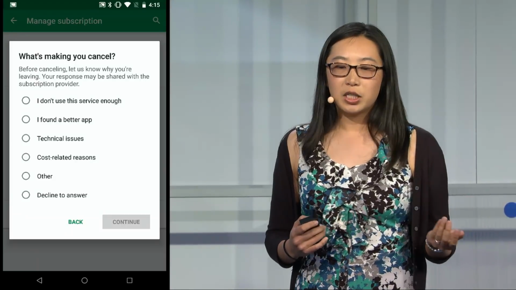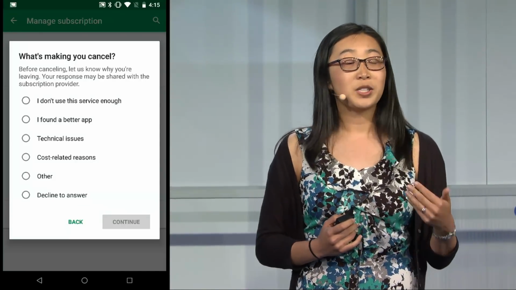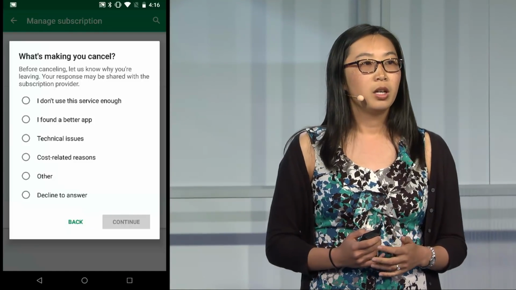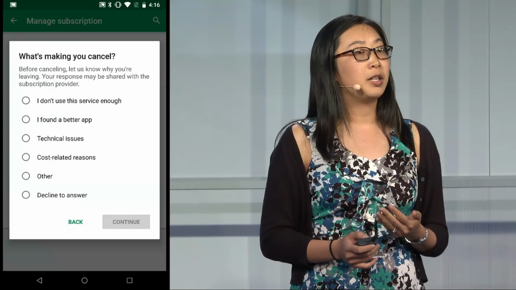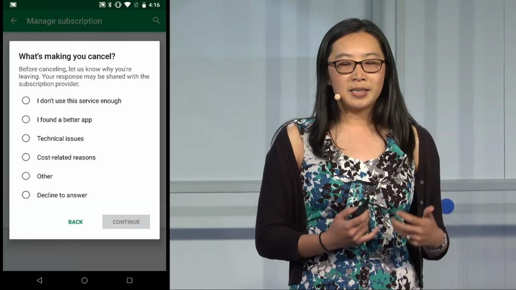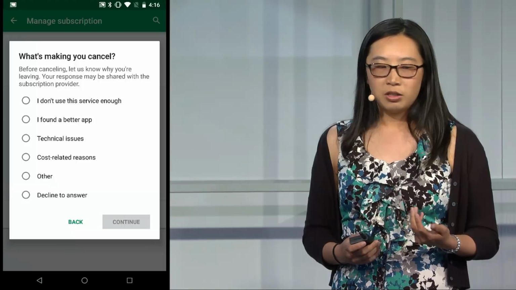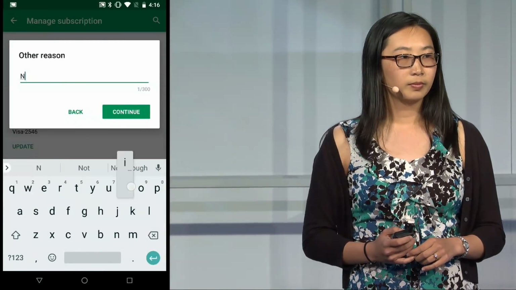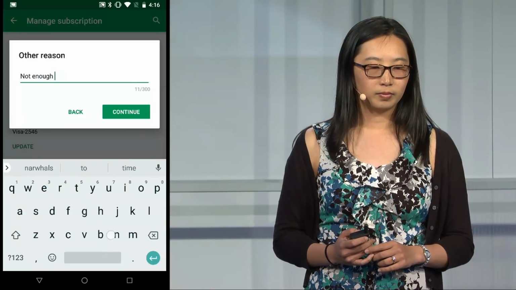Now what we see is a quick survey for the user to give the developer some feedback as to why they're canceling. And there are already a few pre-written answers, but Wendy has a pretty specific reason and can select Other to type in that reason. So Niko, she told you what that reason was, right? She did indeed. She said there are not enough narwhals.